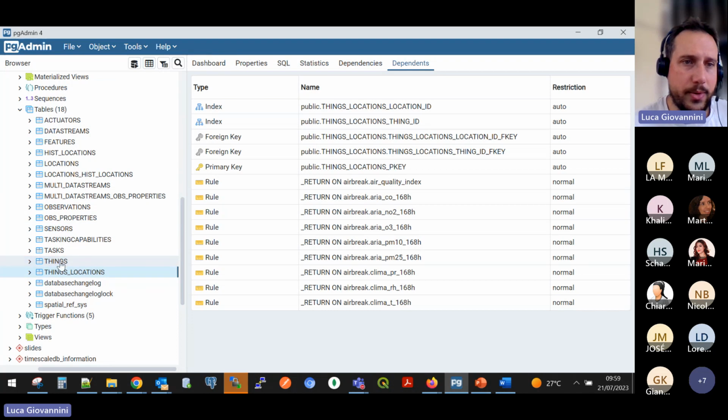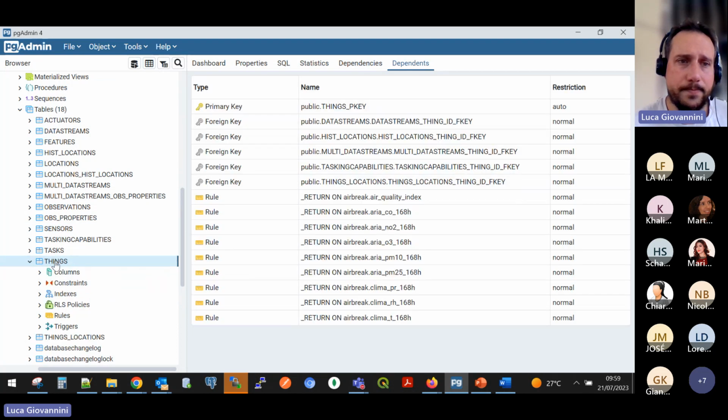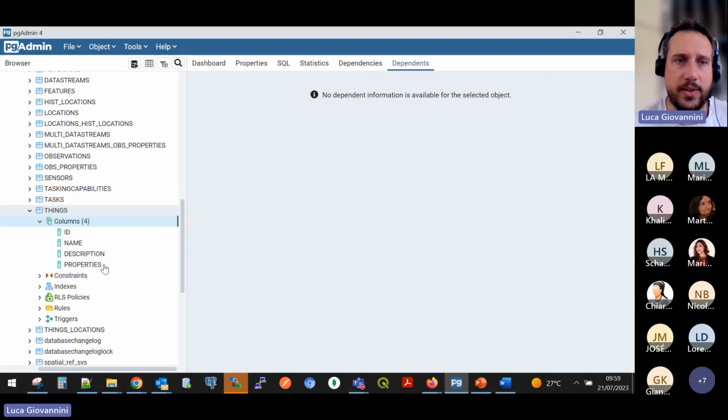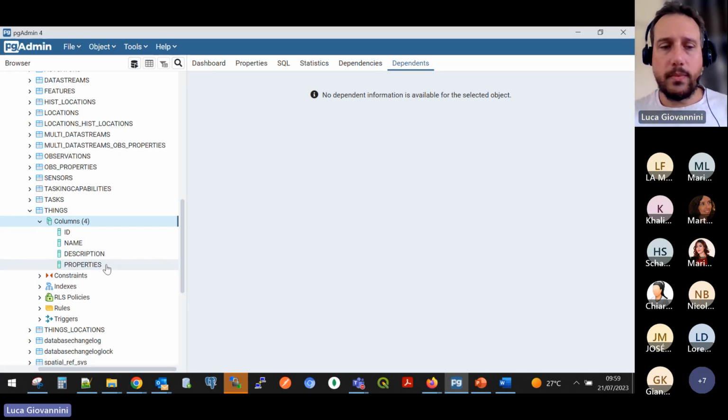And for example, if we see the structure of the things table, you see that there is exactly what is expected to be there. So the identification, name, description, and the properties field, which is the extra field that allows you to add any additional information you might need. We have already talked about this property.